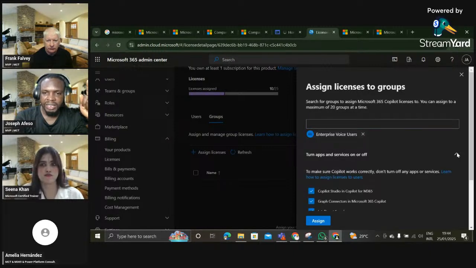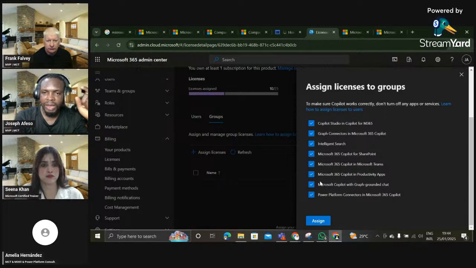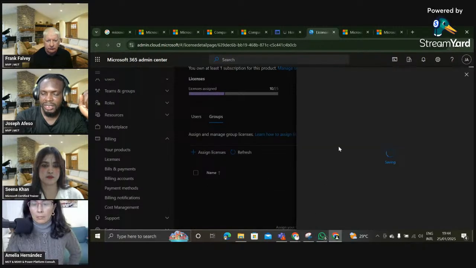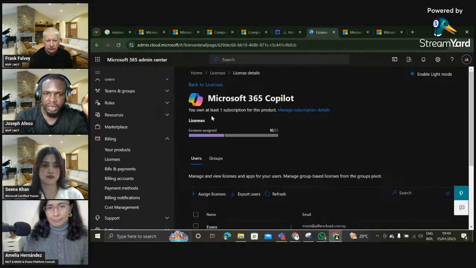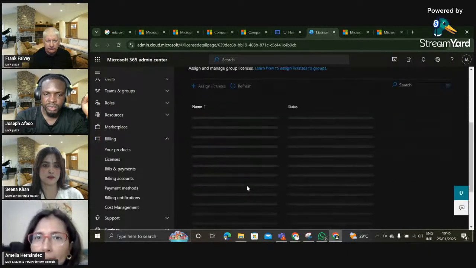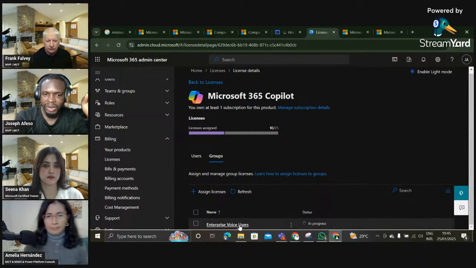If you are giving the Copilot license to a user, the license comes with multiple features, like Copilot Studio and Microsoft 365. If I don't want them to have access to any one of the features of Copilot, I would uncheck that from the license. So I will just quickly click on assign. What it means now is that the license has been assigned to the group. If we come back here and do a refresh, we will see the license is now assigned to enterprise voice users.